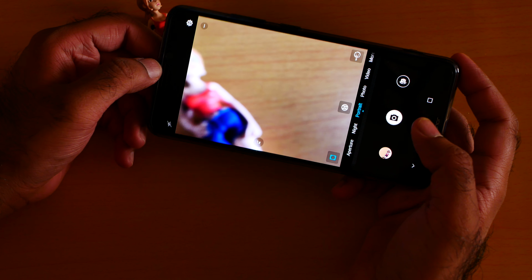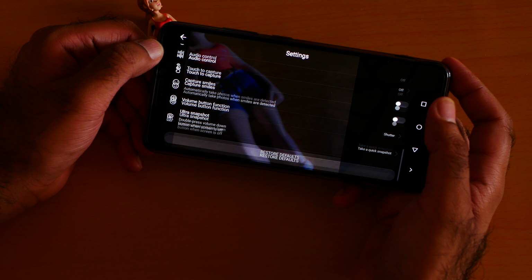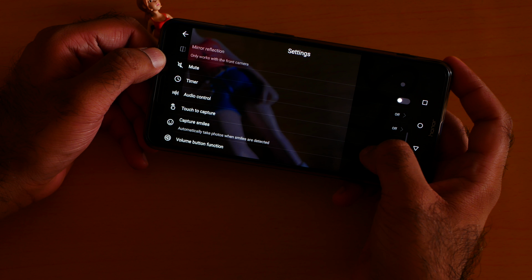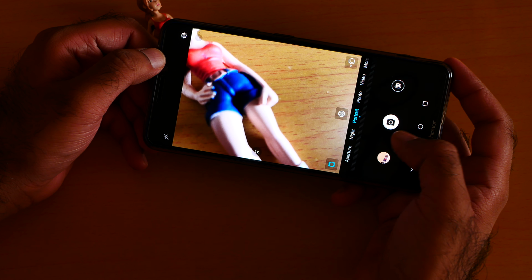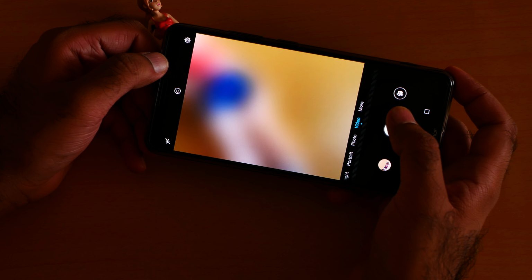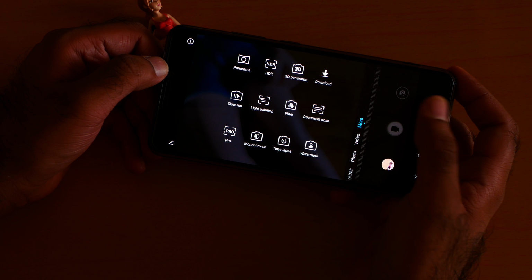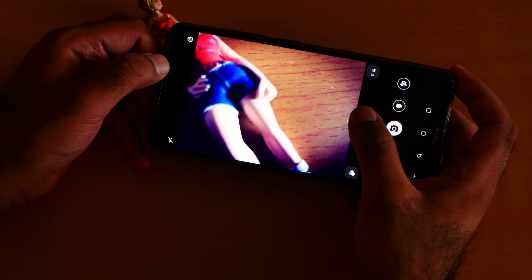The main purpose of this video is showing you the AI app. Go to the setting. There's so much setting. Mute, timer, touch capture, volume button, ultra. Okay, but I want to show you the videos first, I want to show you more. Here is panorama, HDR, 3D, download, document scan, filter. Here you can turn on the filter as you want.